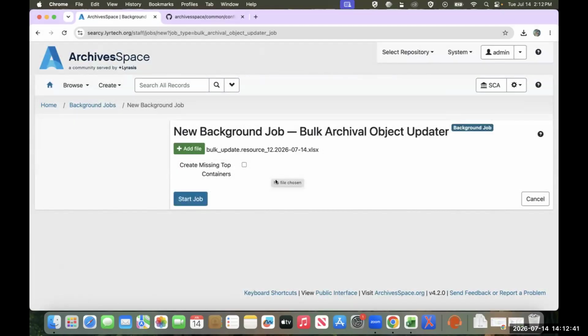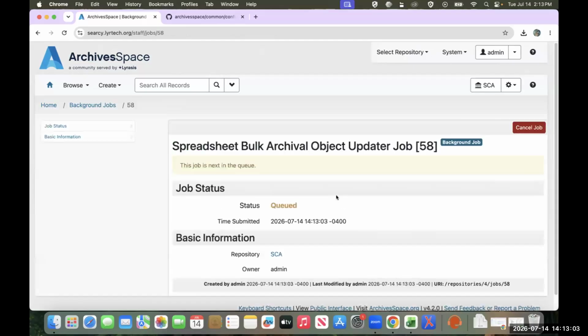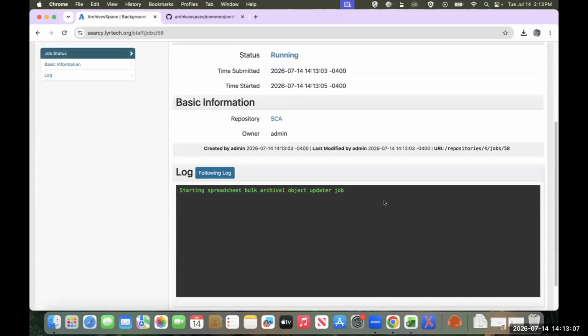And then there's this checkbox option here called create missing top containers. We will come back to this in a minute when we talk about our use case for updating box and folder numbers. So we will come back to it. I'm just going to keep it simple and leave it unselected for the time being. And then we're going to say start job. And it runs like any other background job.